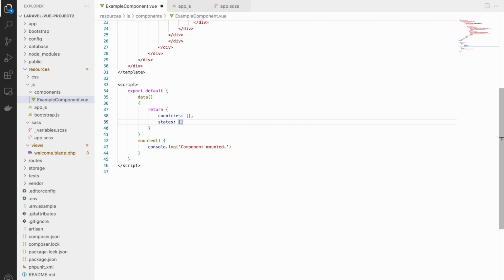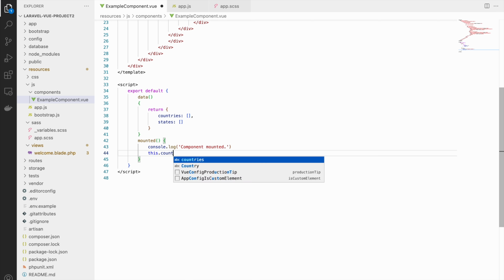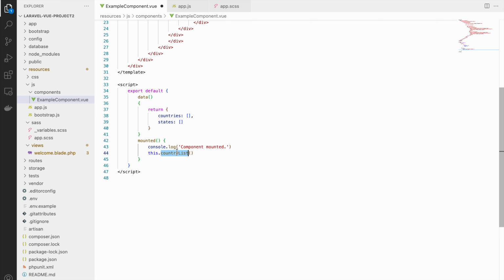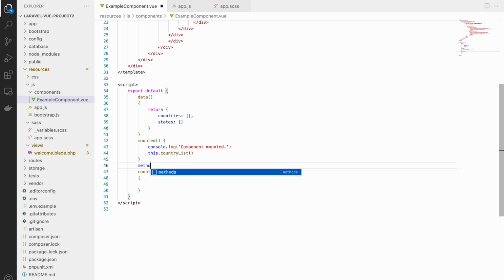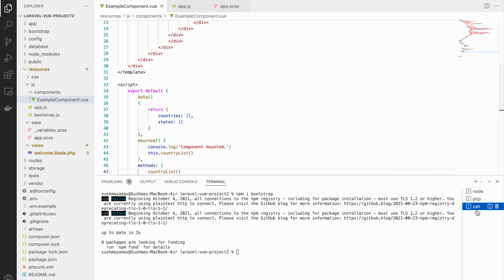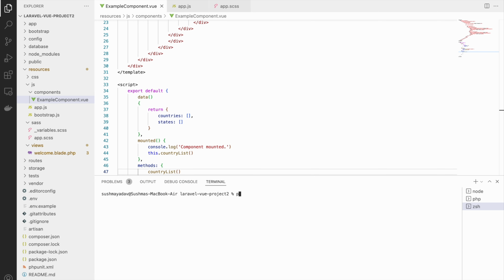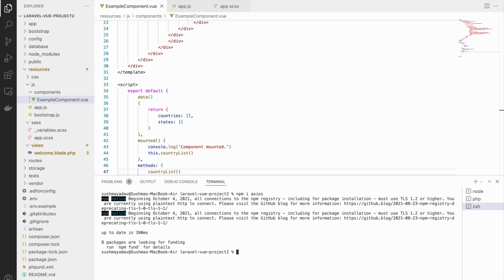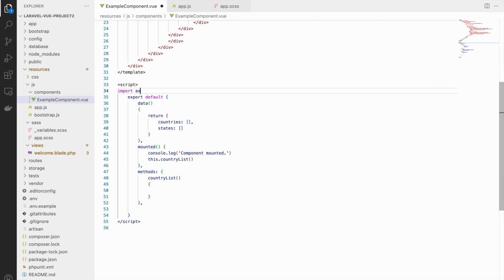Now we need our function. We'll be calling that function in mounted. So let's write this.countryList. And now let's create this function. We will be creating this function inside methods. So write countryList, and inside countryList we will be calling our Axios. Before that, we need to install it. So write npm i axios. Now let's import axios from axios.